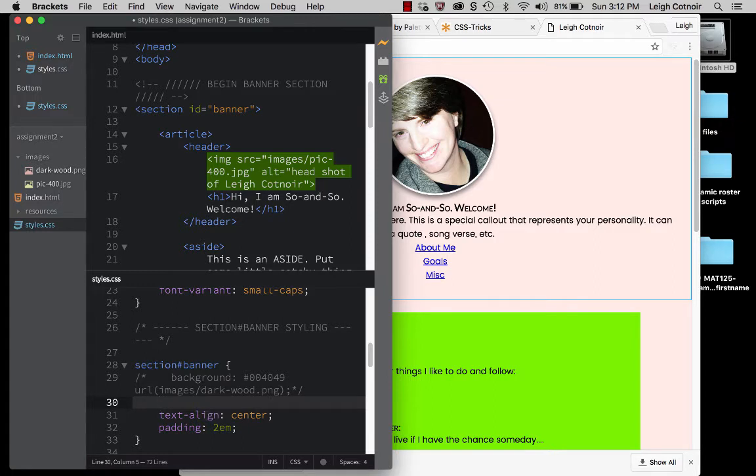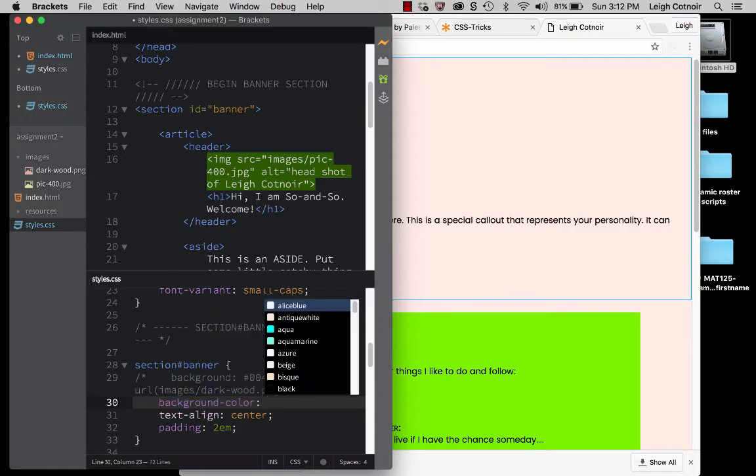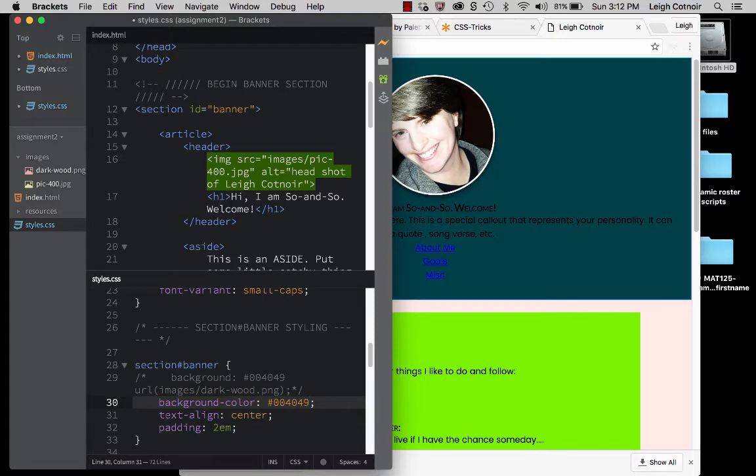So in longhand, if I say background, let's do background color. Well, I'm just going to have to scroll down till I get that. Background color is, I think it was 004049. Okay, as you can see up here. Now that's just the longhand for background color.